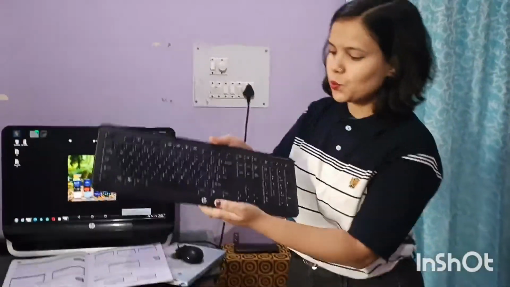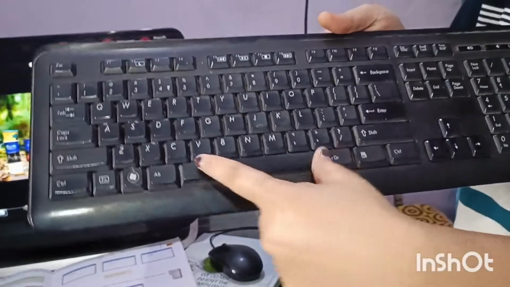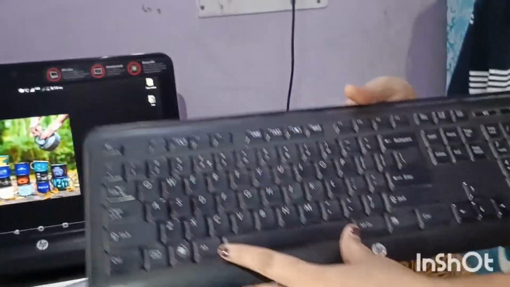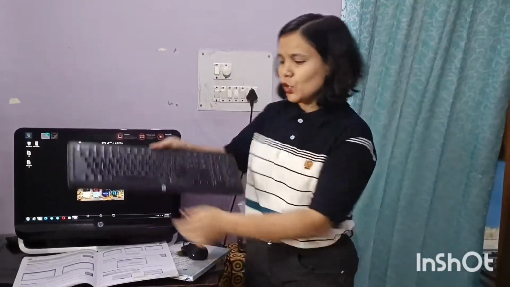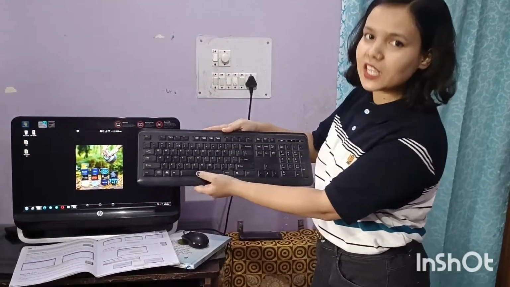Okay? So our next key is the space bar key. It is the longest key on the keyboard. You write on your notebook, right? You provide space between the 2 words. Similarly on the monitor screen, you will also provide space with the help of the space bar key.